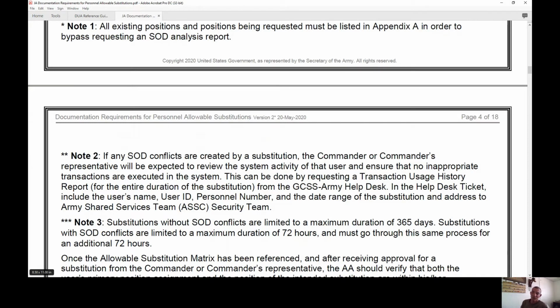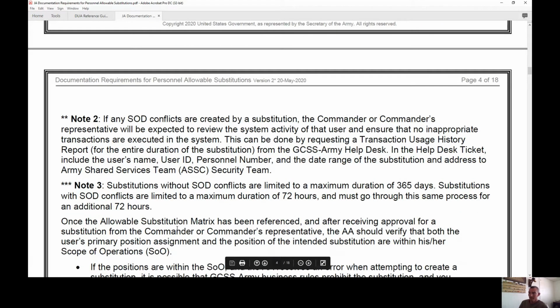Substitution with SOD conflicts are limited to a duration of 72 hours and must go through the same process for an additional 72 hours. So every 72 hours, if there is a conflict, you will have to submit a SAR and do all the proper paperwork. All right, so just keep that in mind.